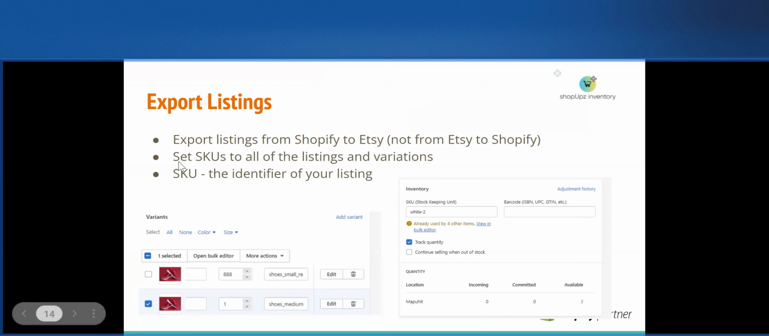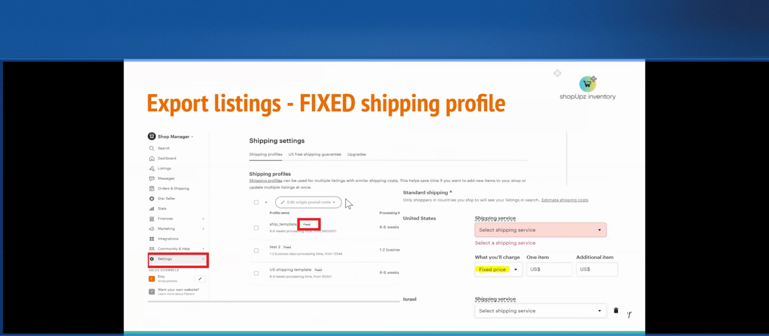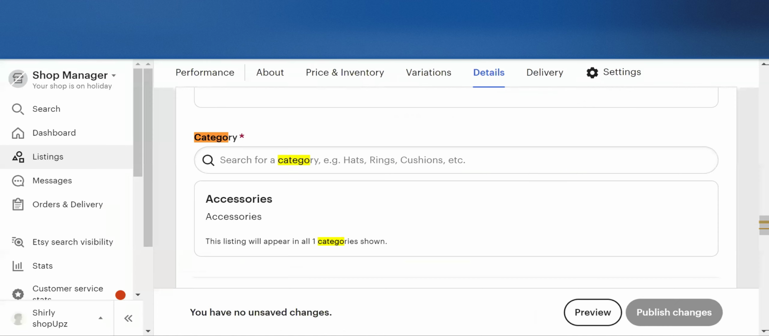Once I've created it, then I can start exporting the listing. Okay, how do I do it? First of all, I need to create a fixed shipping profile. In order to create a listing on Etsy, I have to create this fixed shipping profile. Let me walk you through it. Okay, I will go to Etsy.